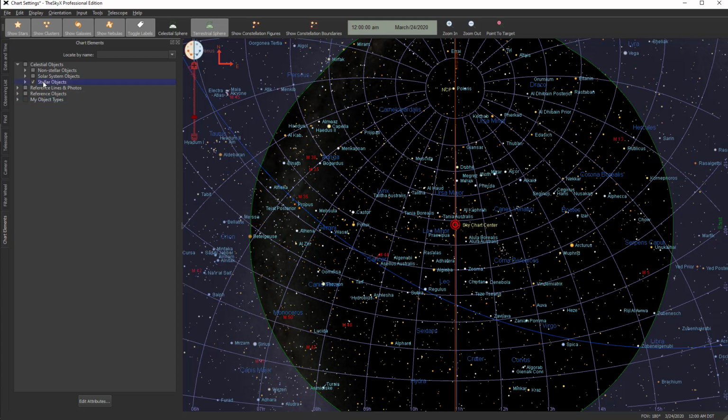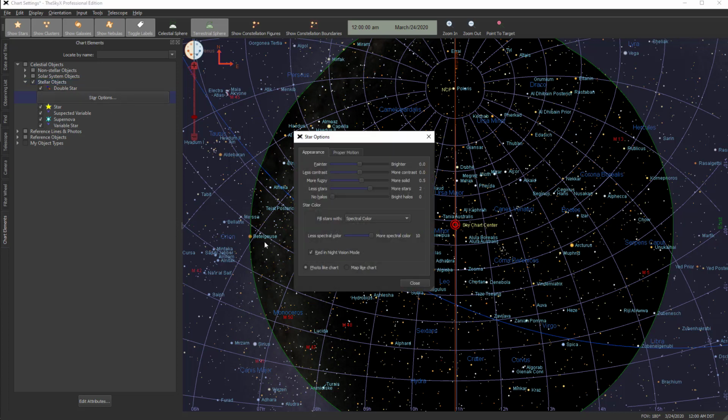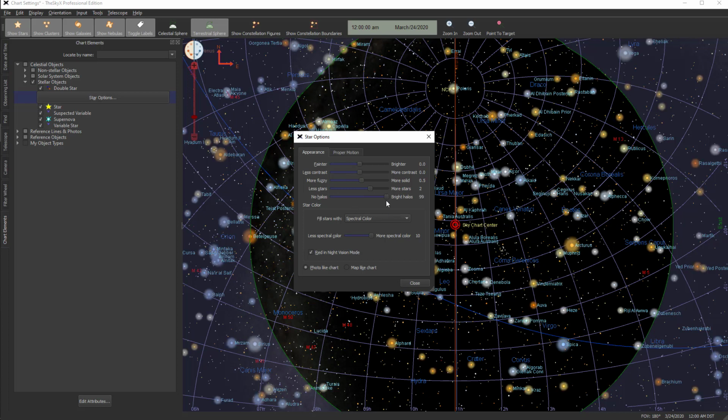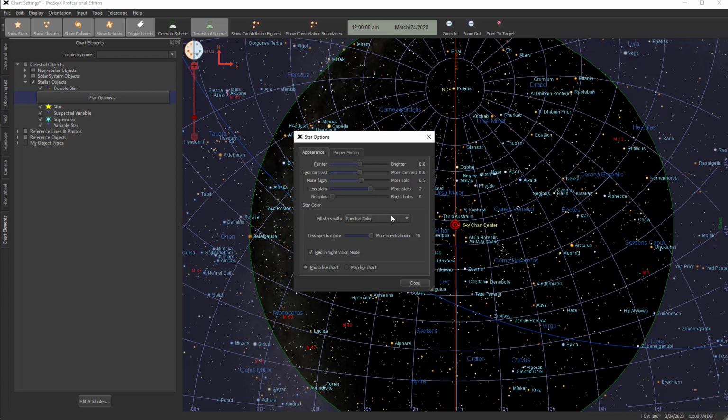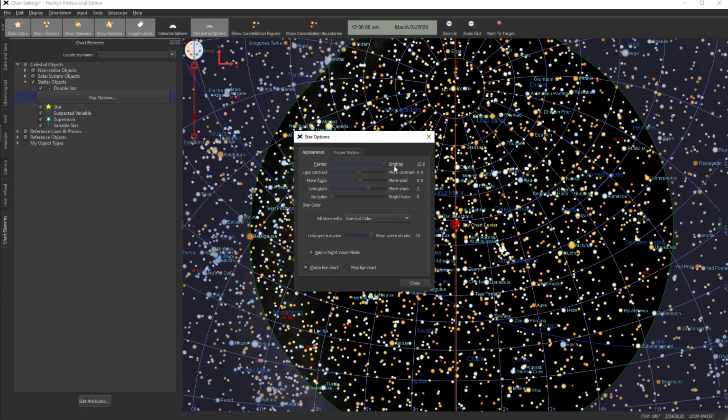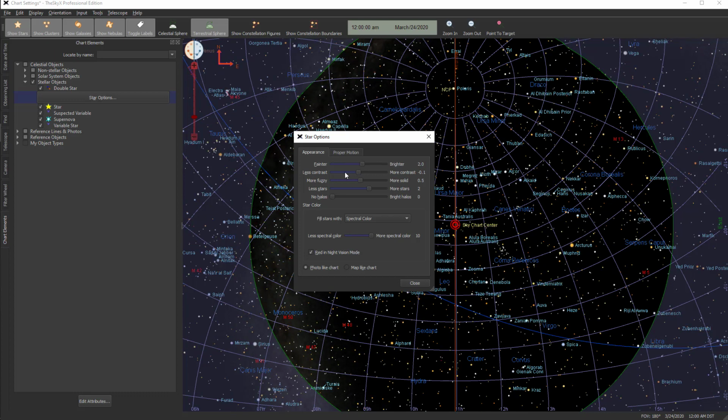So if we go up to stellar objects and we open that drop down, you see that there is something called star options. If you click that, you have some adjustments that you can make. More stars, less stars, halos, no halos, fuzzy, solid. This is kind of covering how the stars look on the screen. So if I, for example, put big halos, I don't care for them, but there they are. I can make them brighter, but I don't care for that either. Less contrast, more contrast.